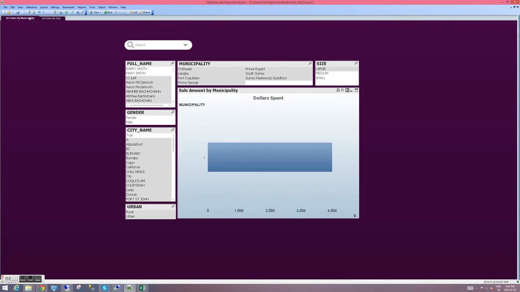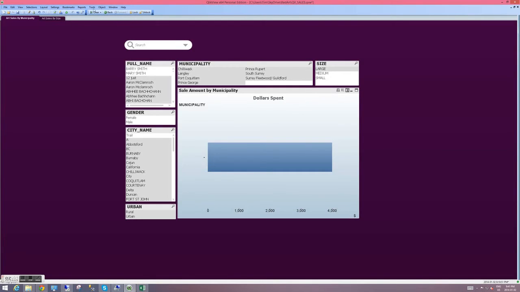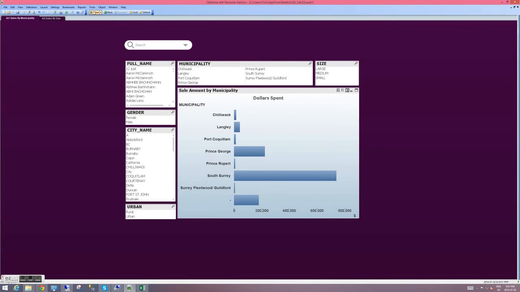I added another tab over here just to give you an idea. Again, you can see as we move from tab to tab, it maintains the filters that we have. We can easily get rid of them by just clearing them here. This is just a sales by municipality bar graph. There's lots to this software, man. It's crazy stuff. It's really nice, really fun to use.